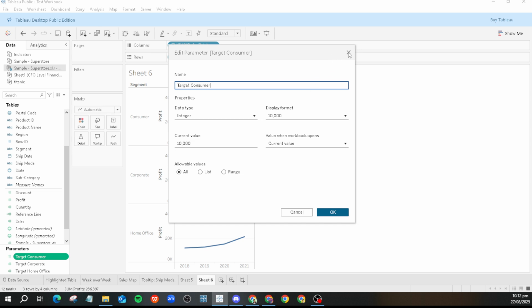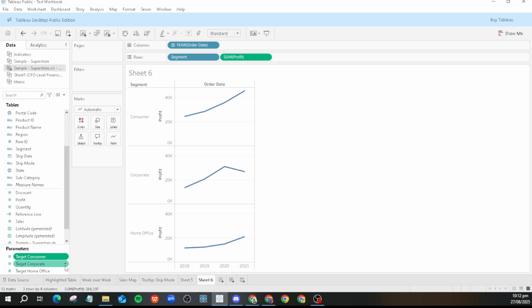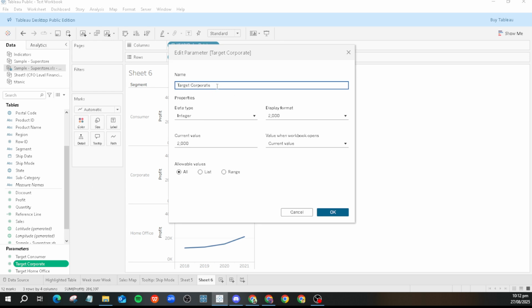We now step into creating interactivity. Click on the drop-down arrow next to any field and select Create Parameter. This parameter will allow for flexibility within your visualization. Name this new parameter Target and choose the integer data type to ensure that the input is numeric. Go ahead and click OK to create it.